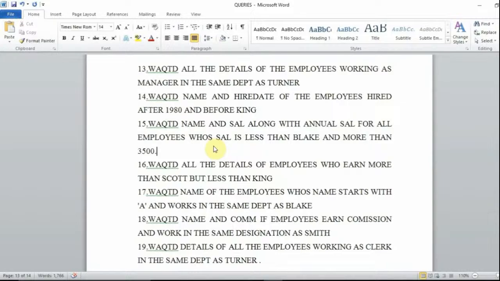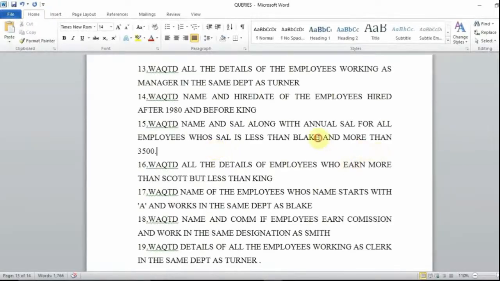Select three things I want to select from this thing: name, salary, and annual salary. So select name, after that sal, sal into 12. So these are the three things which I want to display. From the EMP table I have to select these things, and the where condition says salary is less than blank, this is the inner query. I will not write this one first. I will write this one, more than 3,500. So sal should be greater than 3,500. So this is the first one.